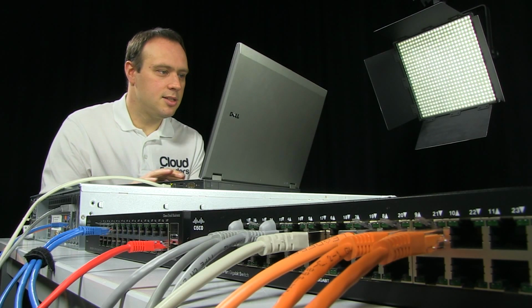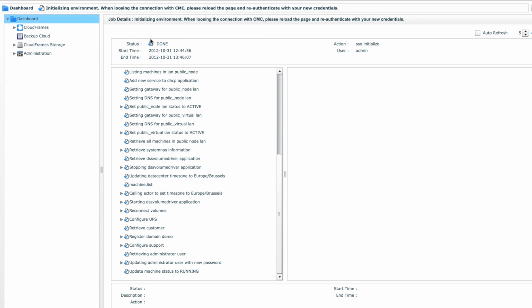Okay. As you can see, the initial configuration job is done. This means that you are now ready to run production workloads.